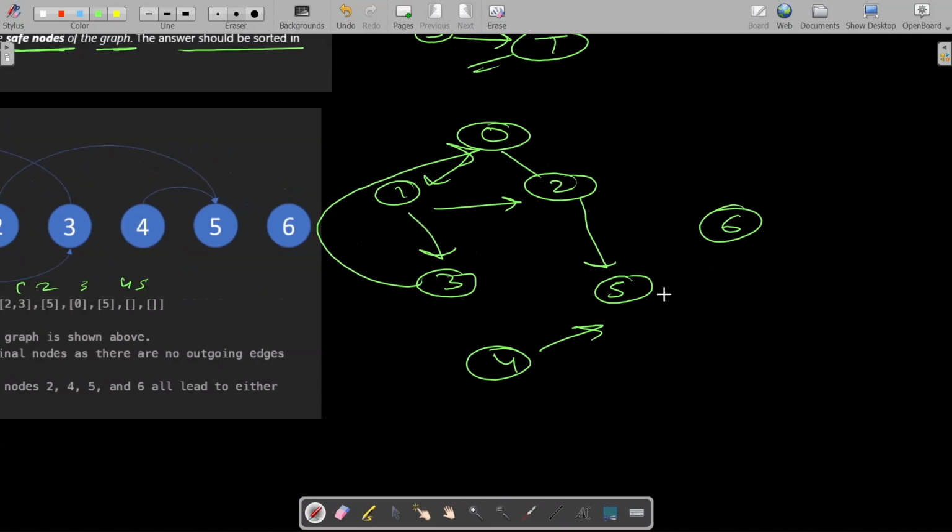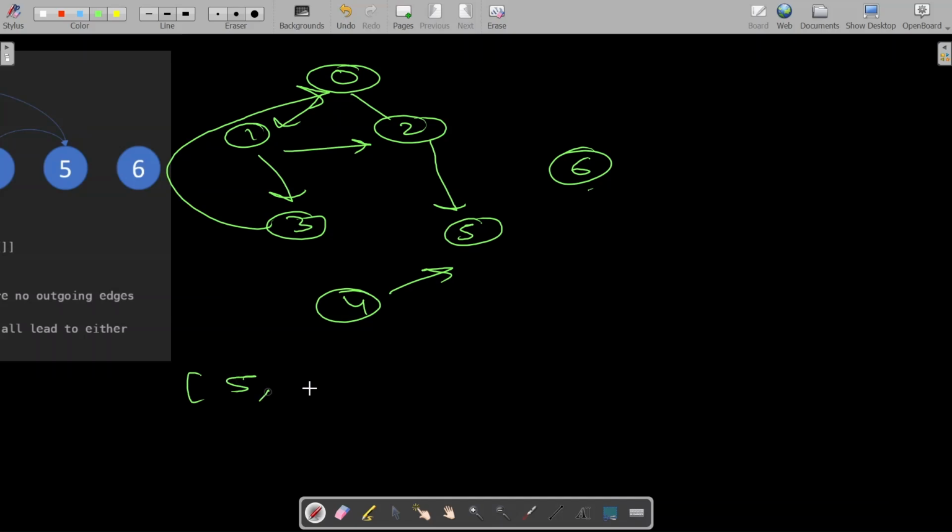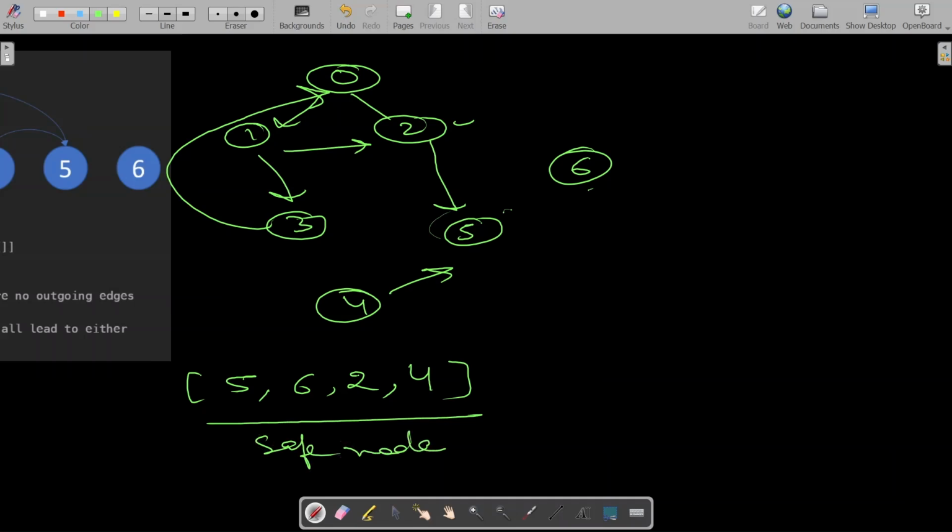So what can we see here? With my naked eye, I can see that there is no outgoing edge from 5 and 6. So 5 and 6 should be in my answer, because a terminal node is a node which has no outgoing edge and a safe node is a node which leads to a terminal node. So terminal nodes will also be safe nodes. And I can see 2 leads to a terminal node, so 2 will also be a safe node. 4 leads to a terminal node, so 4 will also be a safe node. So in this graph, from my observation, these will all be safe nodes, right?